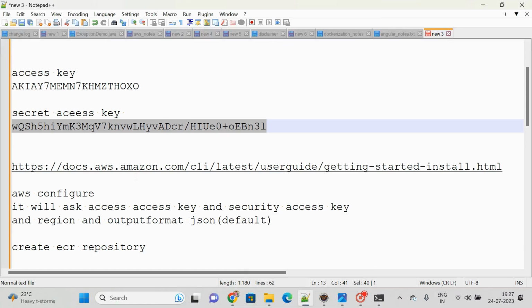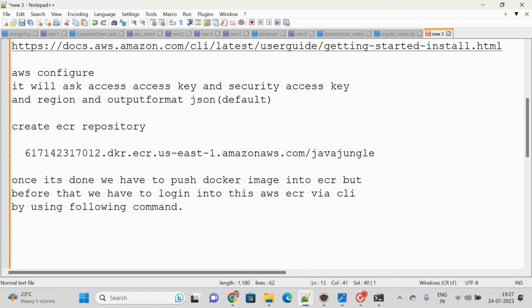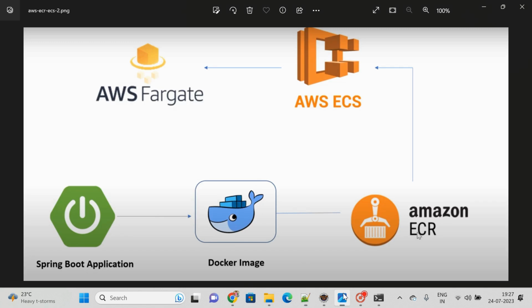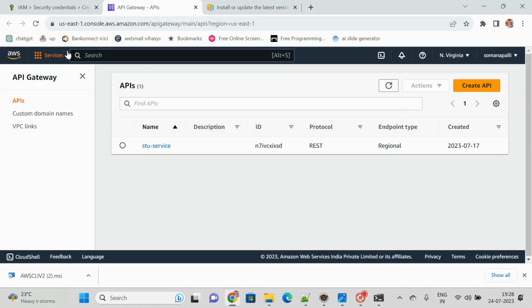Once we configure, now we have to create the ECR repository. If you observe, we dockerized the application, installed the AWS CLI software, and connected to the AWS account from the AWS CLI. Now we need an ECR repository. In that repository, I'll push my Docker image, so we have to create the ECR repository.